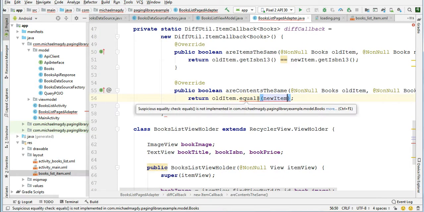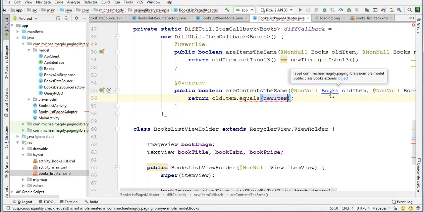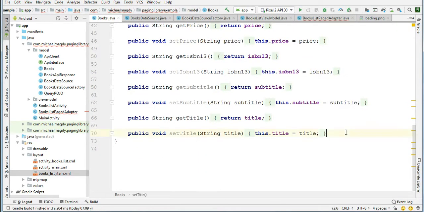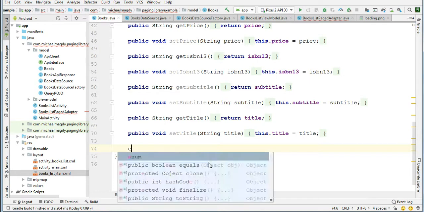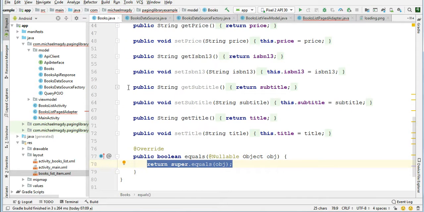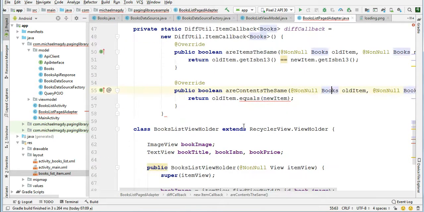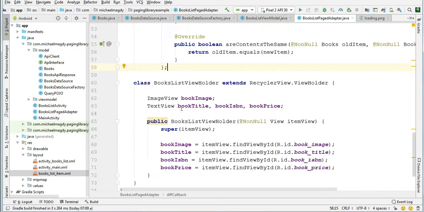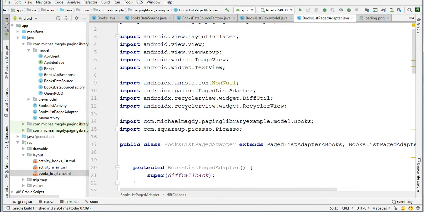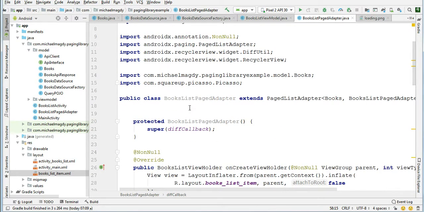And to get rid of this error, just go to the books class and here down, override the equals method. And yes, we are done. Just a semicolon here, don't forget to add it. We are done with our adapter.